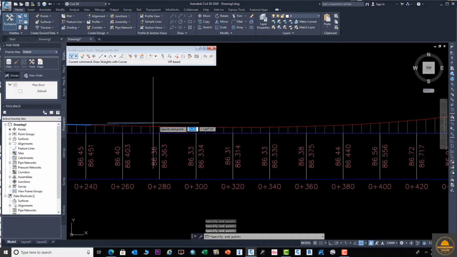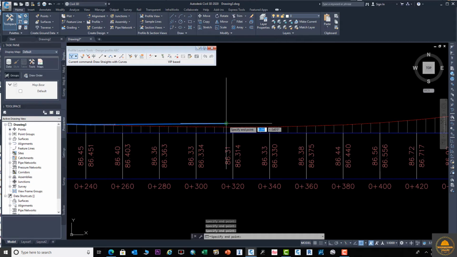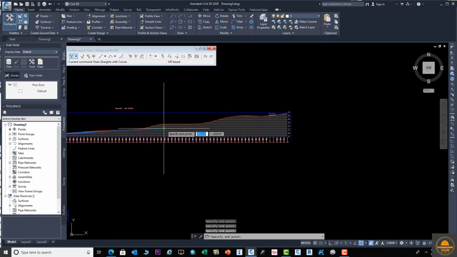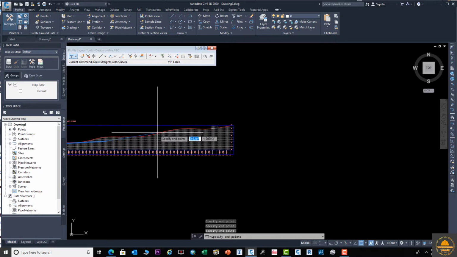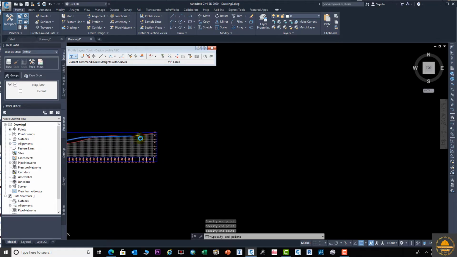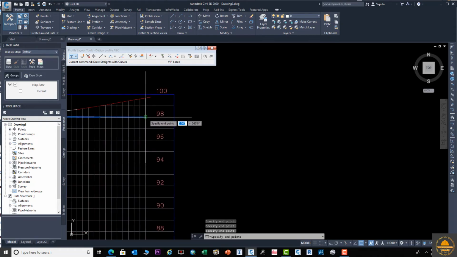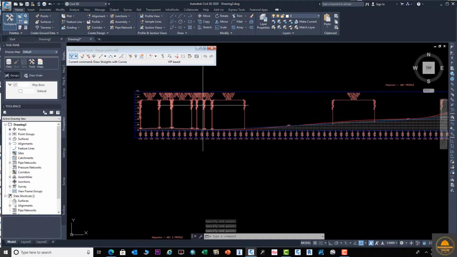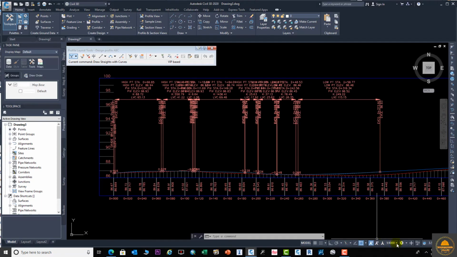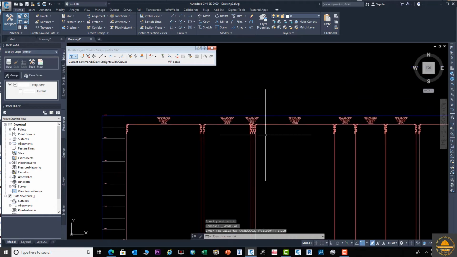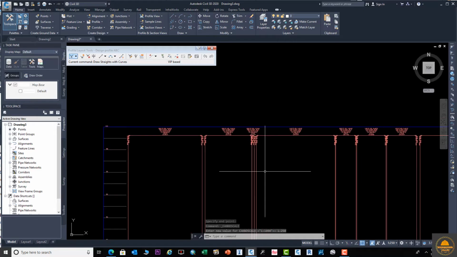Okay, click and click. How much cutting, how much filling you want to do, you can select this one. This is just an example to explain. Okay, and click. Now you are able to see the details here, but we need to reduce our scale to make it very clear. Okay, now it's very clear.